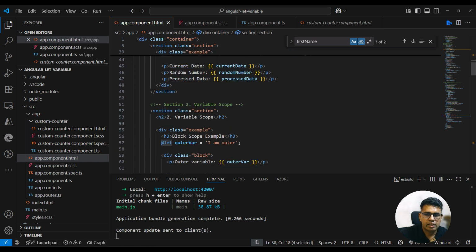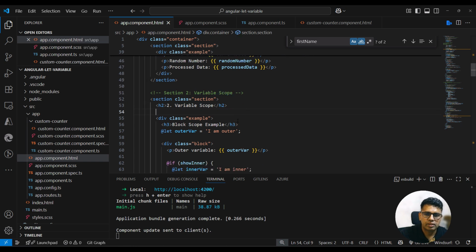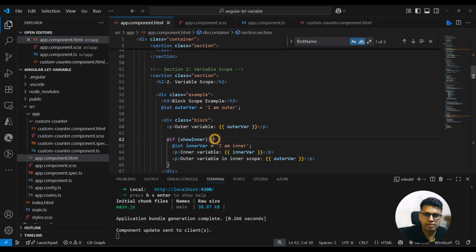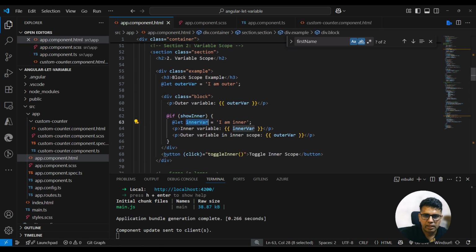Another example, variable scope. This is very important, guys, and this is very similar to what we have in JavaScript. The JavaScript let keyword has block scope, meaning inside this bracket, that is a block scope. As we have in JavaScript, here it is the same thing. This is the outer variable, and we can use it anywhere outside. This is the inner variable, and this inner variable we can use inside it only.